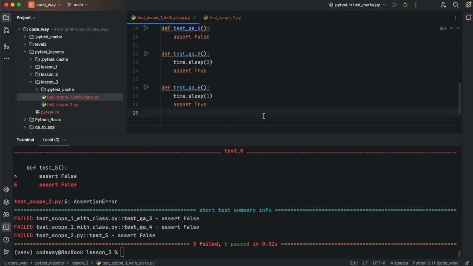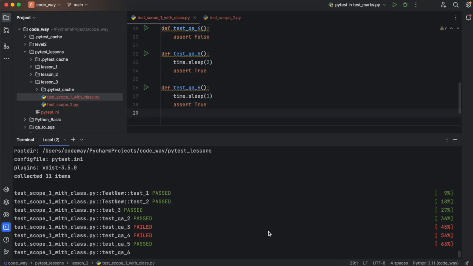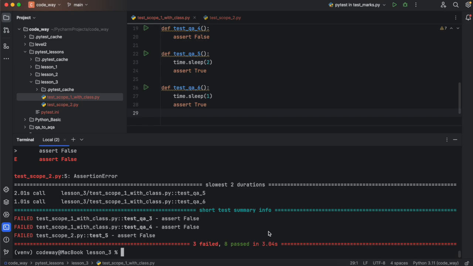And now we run in a new mode with the determination of the slowest tests. We write pytest, 2 minuses durations and the number of tests we want to see. Let's write 2, which will mean that we want to see the 2 slowest tests. Here are our slowest tests, as we expected.